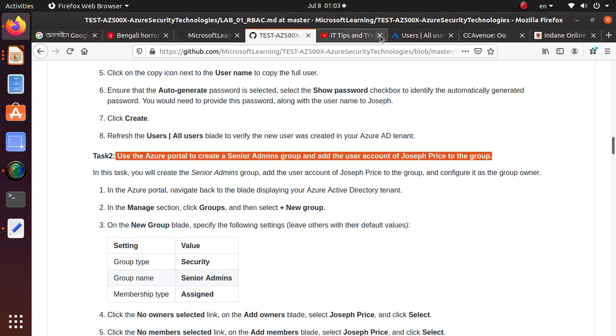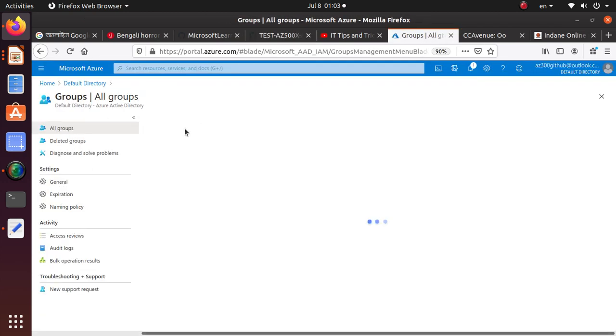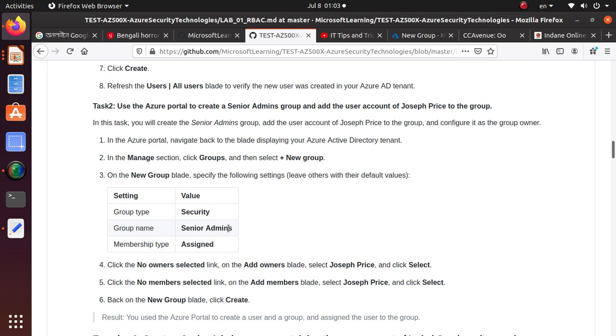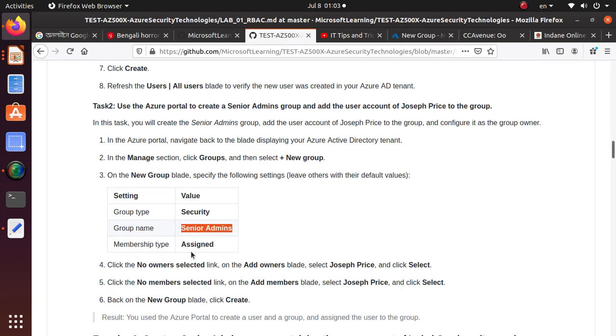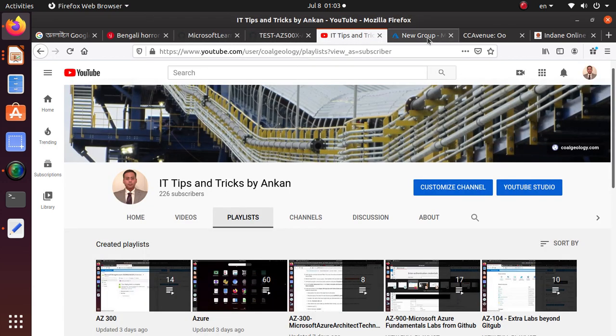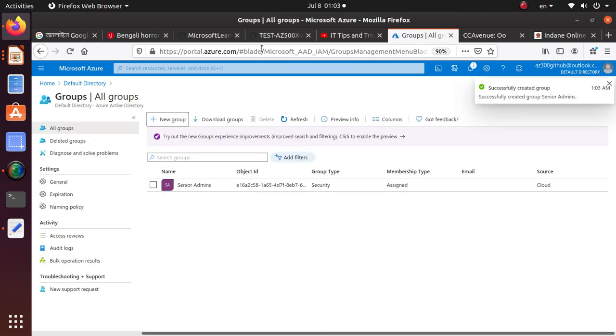Okay, use the Azure portal to create senior admin group. Next we're going to go to the groups. So you have looked at how we created our users. Now let's go to groups and create a new group. In this new group, you're going to create a security group for security admin, and it's going to be an assigned group for us. A security group name is senior admins, and group description, let's see if we need a description. We don't need it. Membership type is assigned, it's already selected, so we're all good. So let's create the group as per our requirements. So that's done.